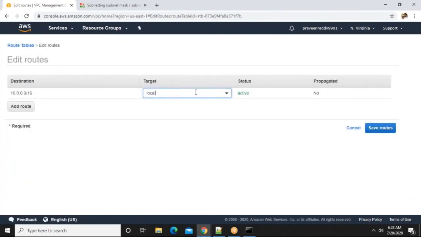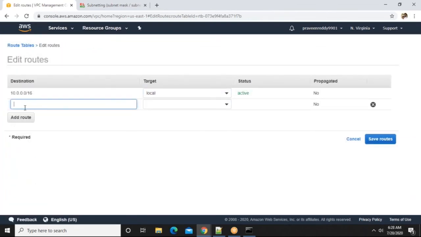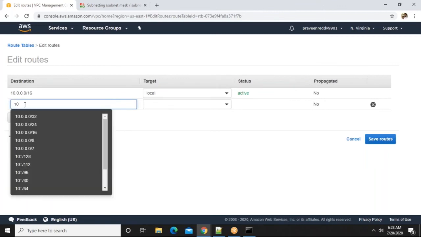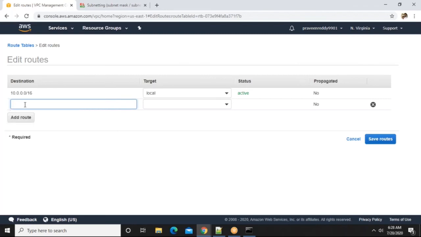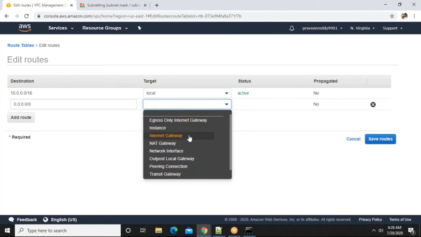So add route, some all zeros. You are saying all zeros, 0.0.0.0. So guys, this means all networks. Select the below option. You got one option, right? Yes, select it. This means, guys, all networks from any network.